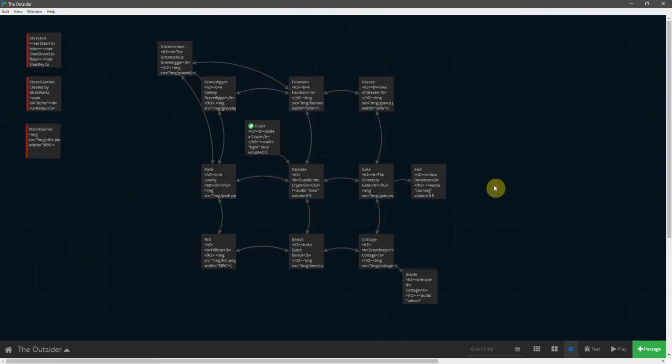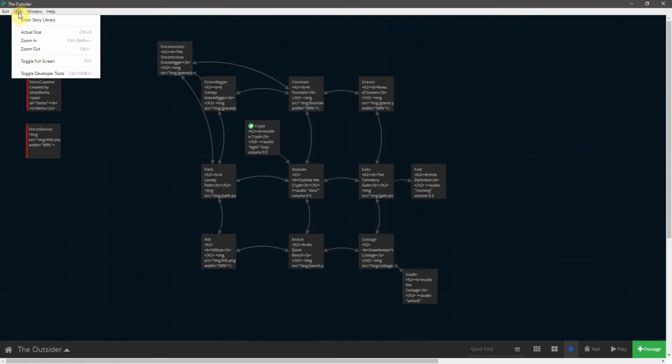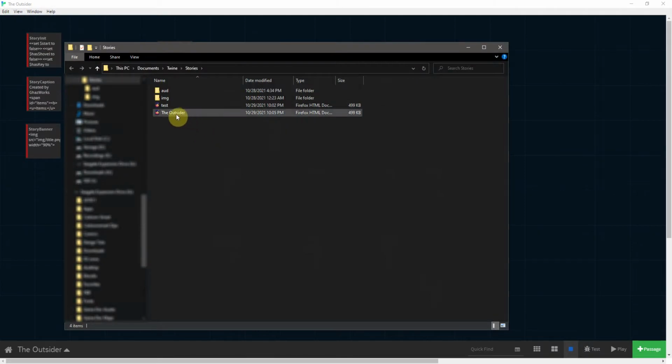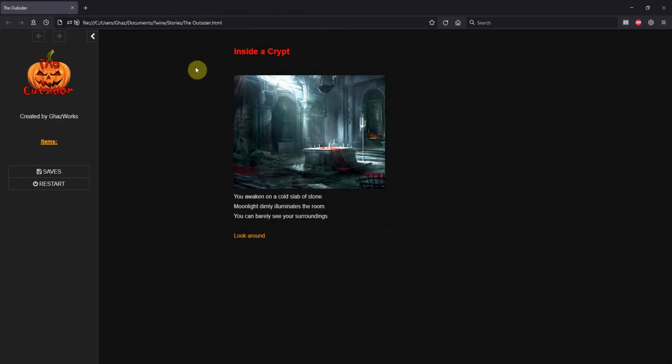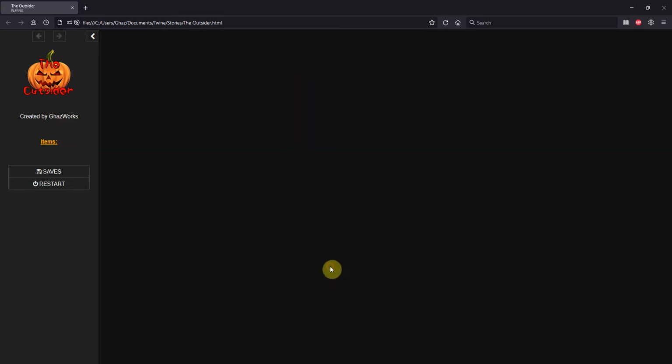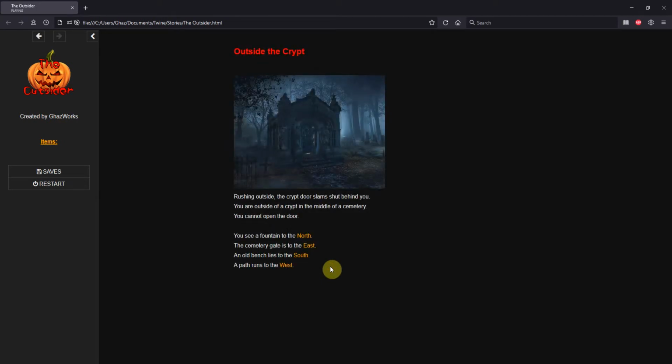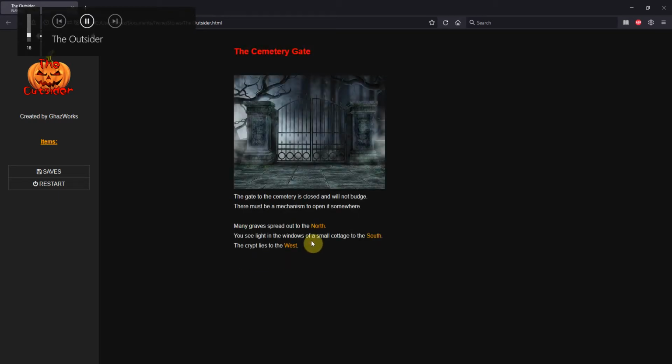Alright, so our game should be ready to go. Let's give it one final test here, of course, with the actual file. Alright, we are inside the crypt. Everything looks good here. Let's look around. And the music begins. We'll exit the crypt. Hear that loud slamming sound. And we will... let's go east to the cemetery gate. It's closed.